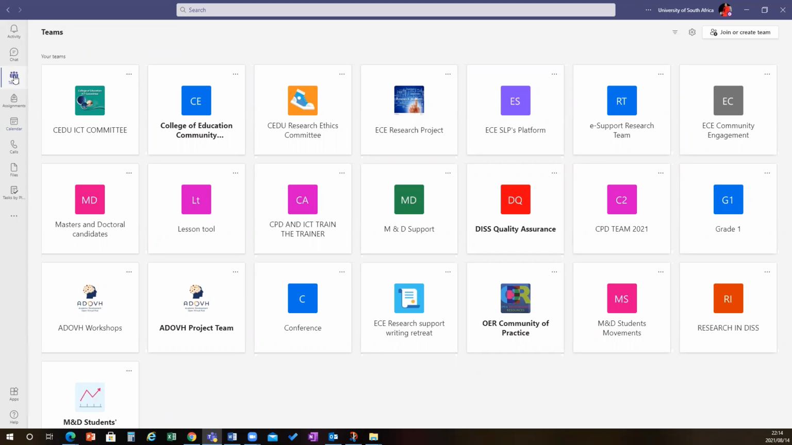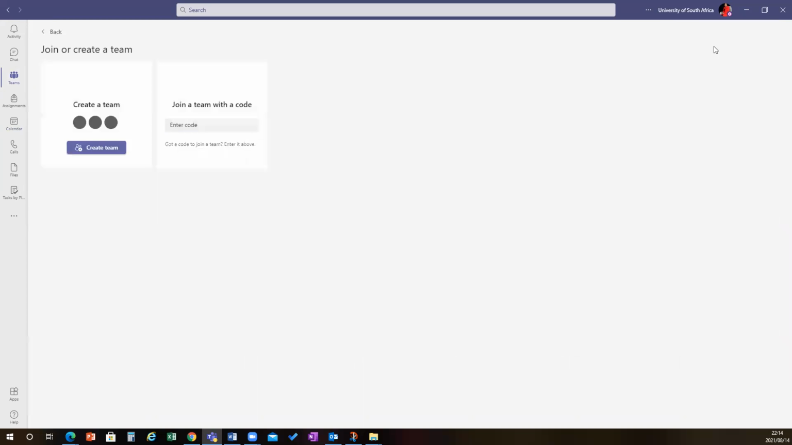On the page, if you have teams that you have joined at your workplace, you will see those teams. These are the teams that I have joined and those that I have created. So if you never joined or created any team, your page will be blank. But don't worry, because here we are going to create a classroom. You need to look at the top right corner. You will see join or create team. So we are going to click join or create team.